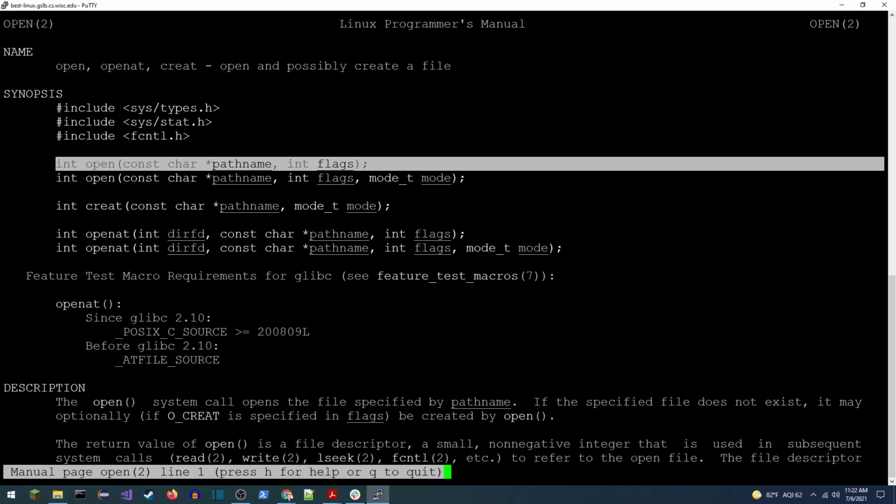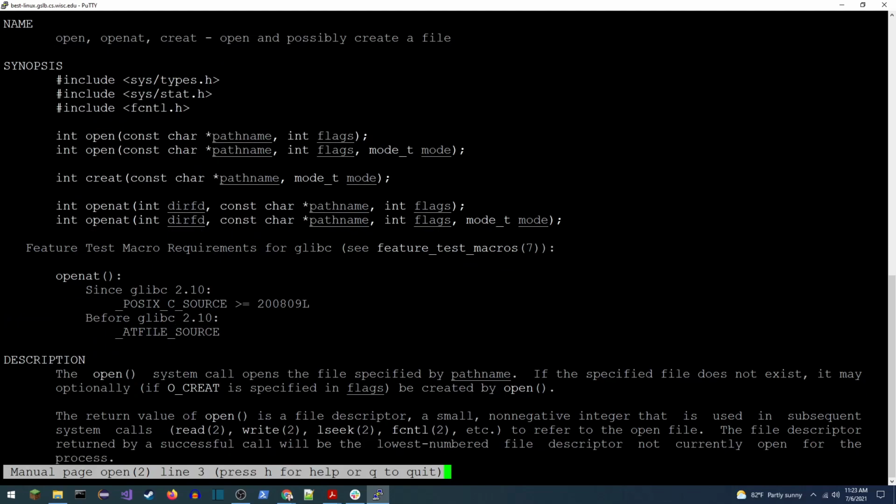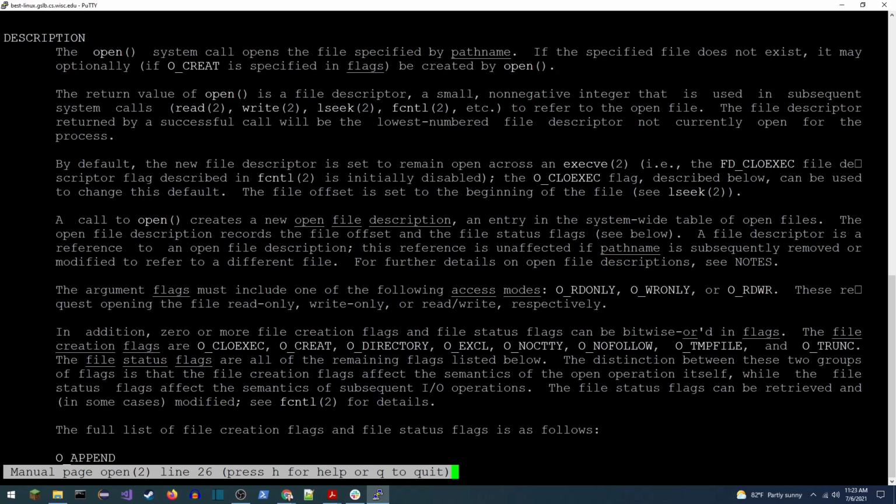So it's going to take the path name, and again, I just gave it the name of the file in quotes, and then a number of flags. So we'll talk about that in a second. It also returns an integer. So let me scroll down. There we go.